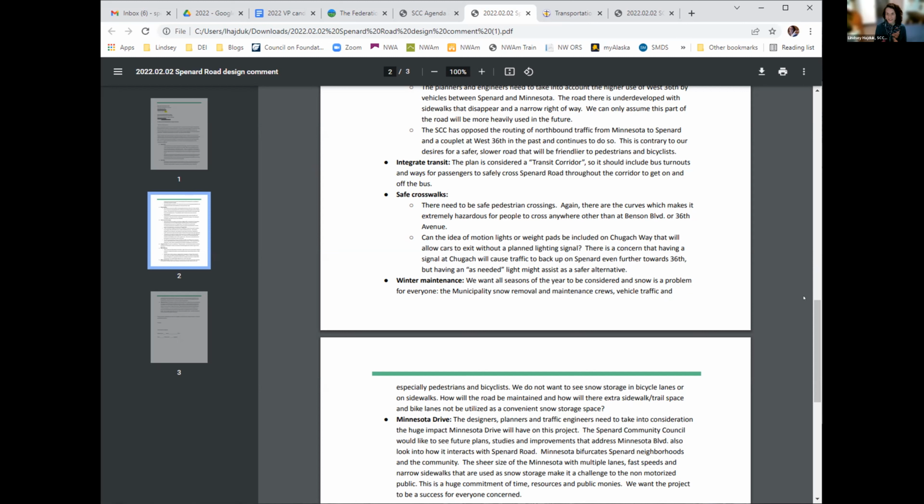It's still open, like we can send comments whenever. You as individuals can also send comments. The website is spenardroad.com, but we just thought it was really timely to do this because they will start to get into doing more of the design work and what it will all look like, and where crosswalks will be and how everything will lay out on that stretch of roadway. So this is why we decided to bring it forward to the council. Any questions or comments from folks, including anyone who participated in the task force? Anything big to share?